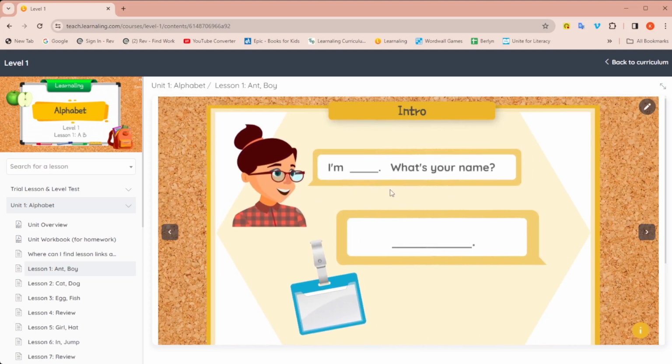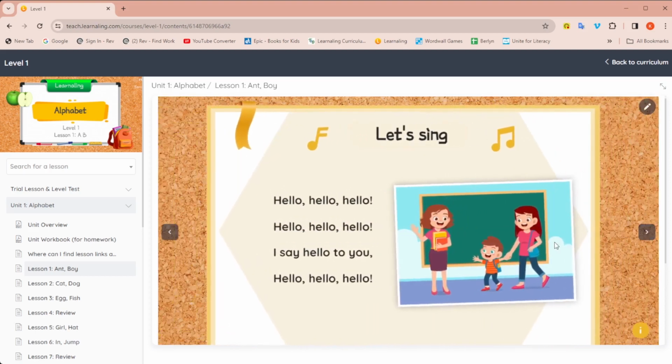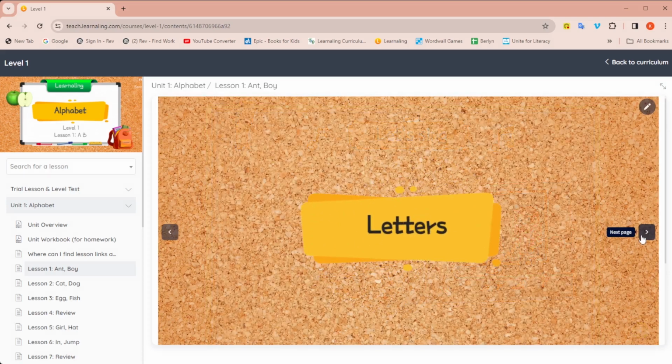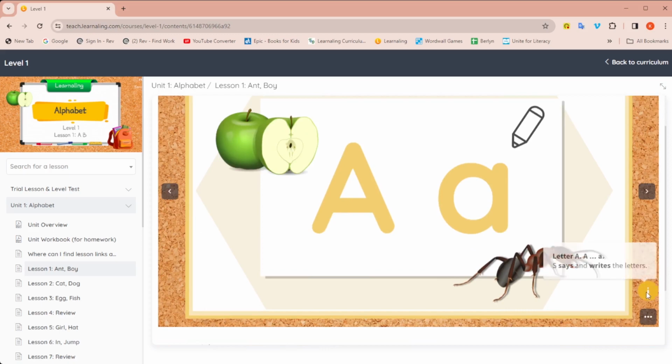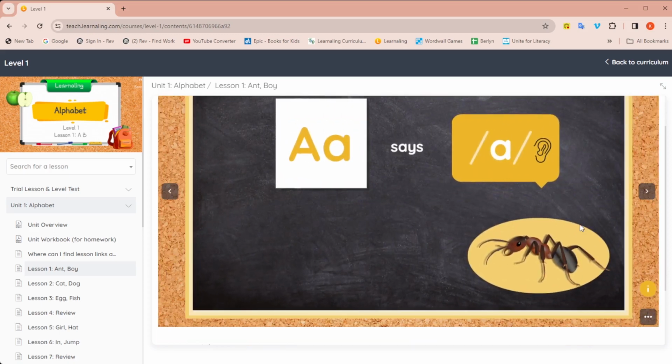There's an introduction, usually with a simple question to review or introduce yourself and the student. And then there's a song slide. This is a great way to get the student ready to learn. In the alphabet lessons, they usually start with introducing the letter name and then the letter sounds. There are always tips to help you visually see what the student is supposed to do on the slide, or again, you can use the tools or the tips at the bottom.